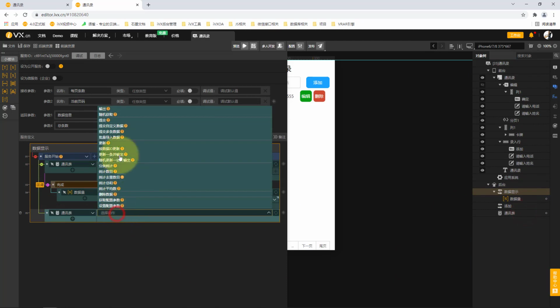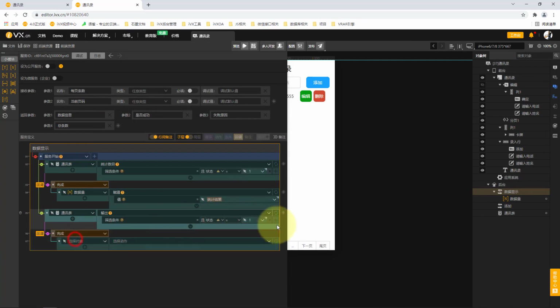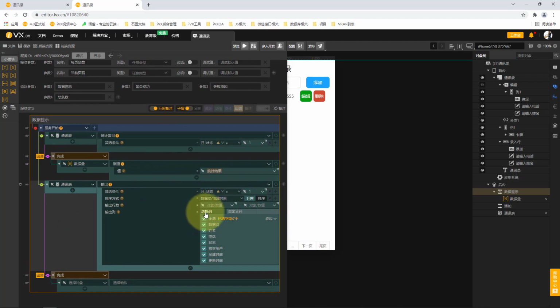So here we click a callback. When it completes this operation, we temporarily store the result through a numerical variable. Here is our data volume. Then we assign a value to the data volume, and the content of the assignment is the result of its statistics. Then we do the next operation, that is, we perform an output operation on our address book.